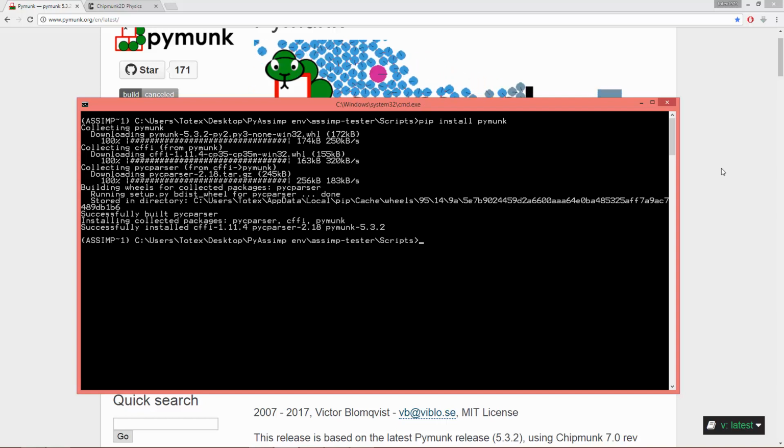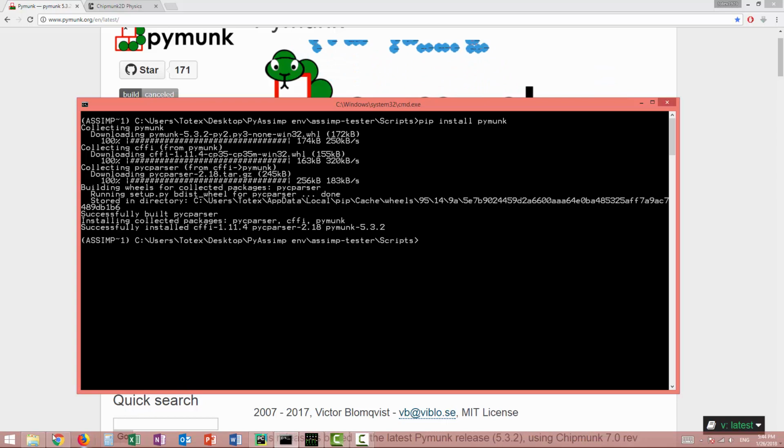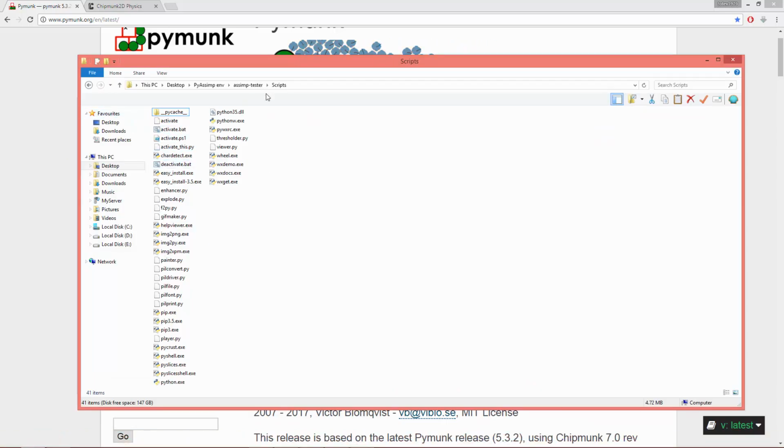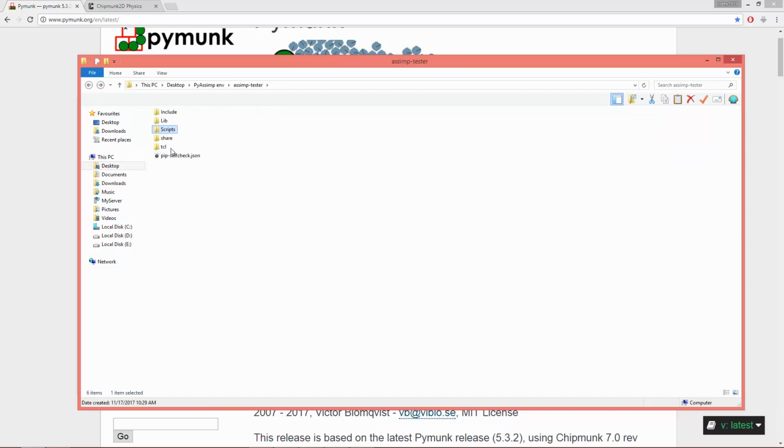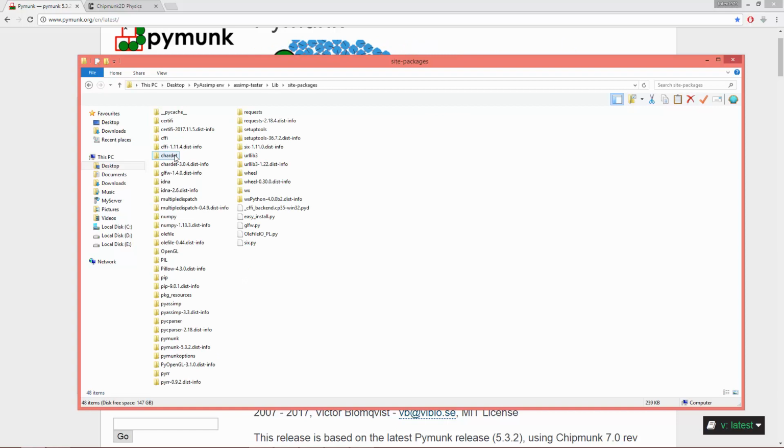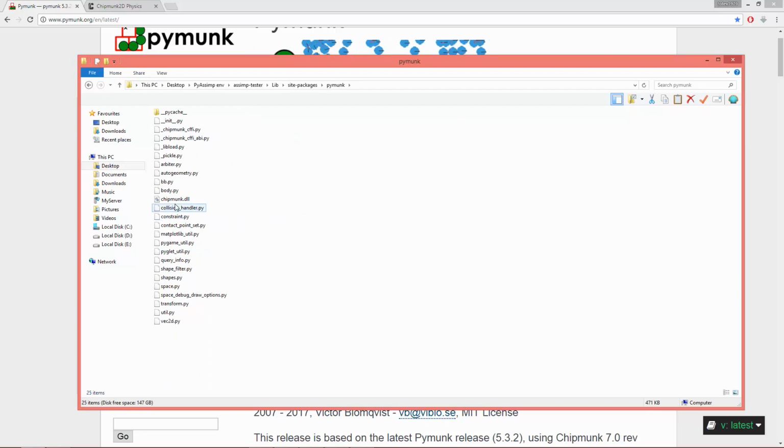Okay, pip install Pymunk, and I'm using a separate virtual environment, and here is that environment. So if I go to lib, site-packages, now I have here, yes, Pymunk. As you see, here is the Chipmunk dynamic link library file. So as I said, Pymunk is a wrapper around Chipmunk. So Pymunk makes calls into this DLL file. So under the hood, the simulation runs in C, in the C language.